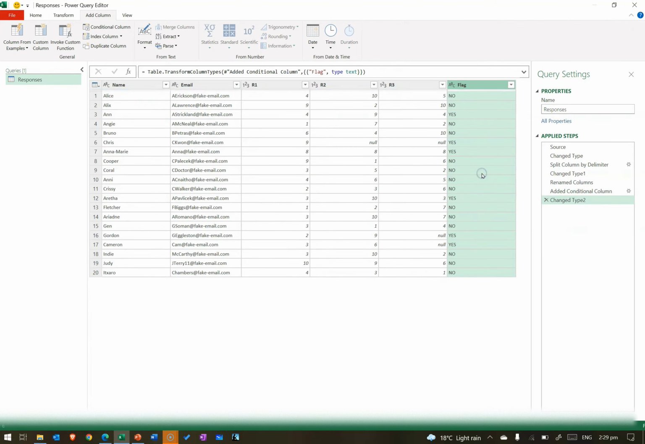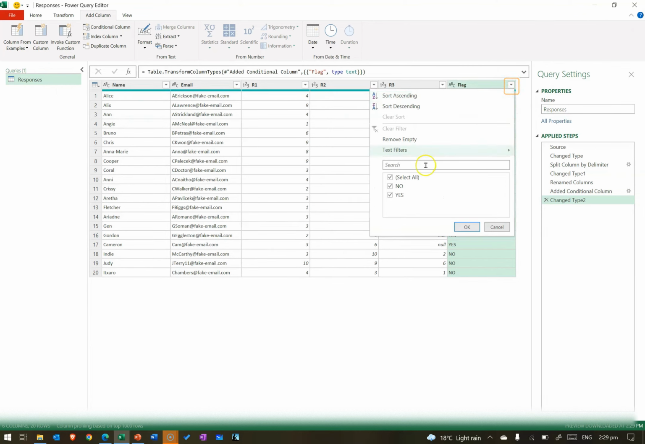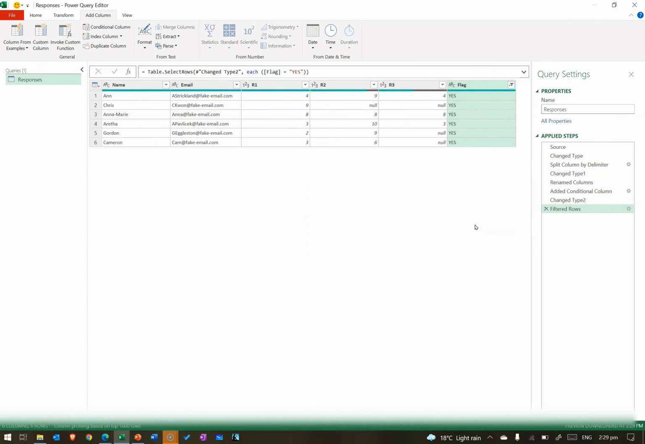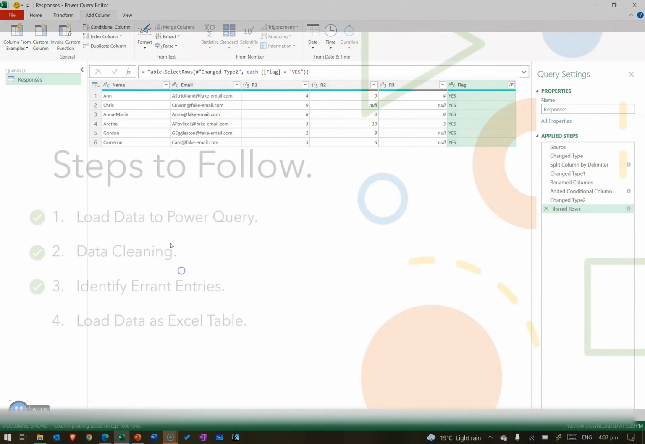Let's now filter the rows so we are left with the rows that we want. Click on the Filter drop-down menu of the Flag column. Select the Yes checkbox to show the flagged rows only. Click the OK button. Now we have only those persons who either didn't submit the rating or submitted the same rating value for different products.